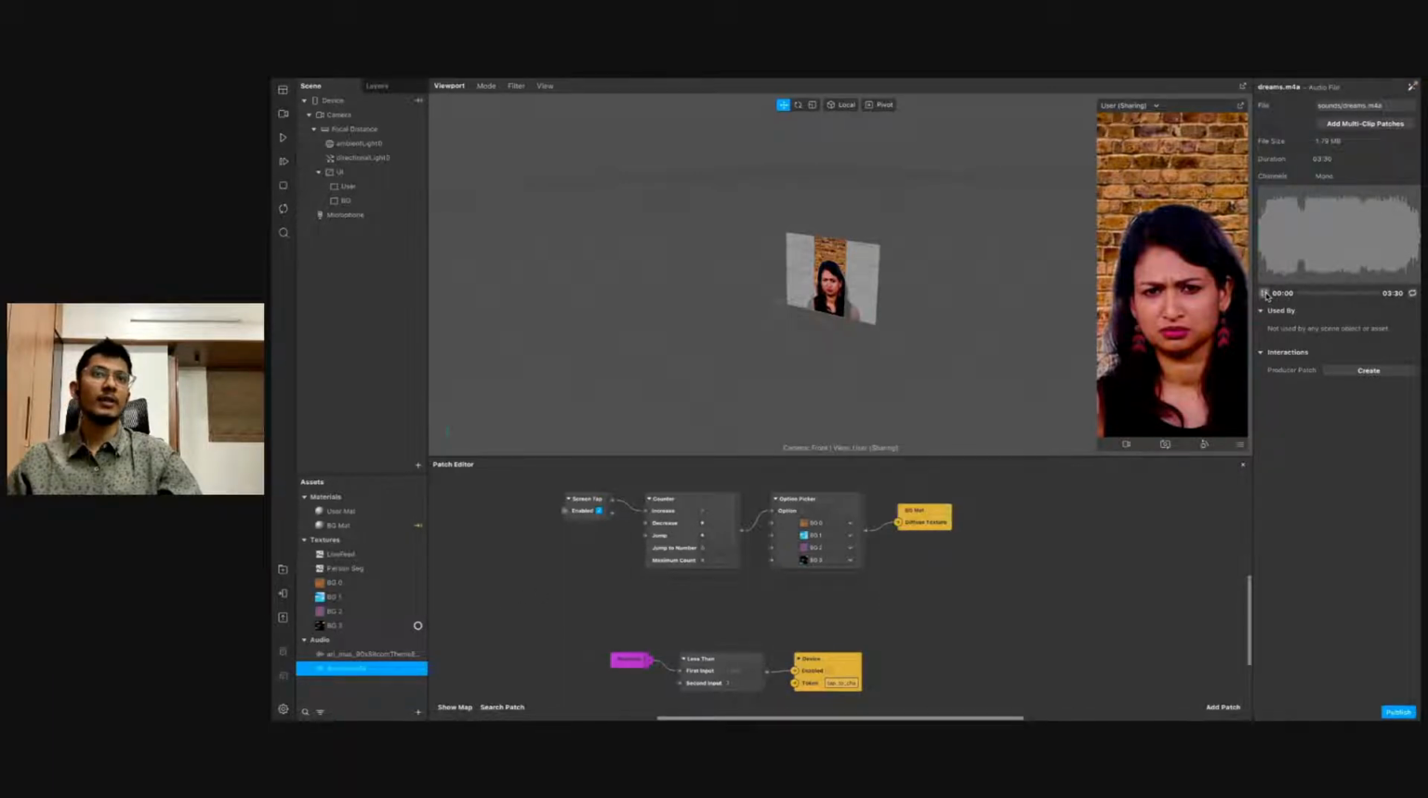You can also test your sound once it gets added. You can see a player here, and I will play that audio. Are you guys able to hear?